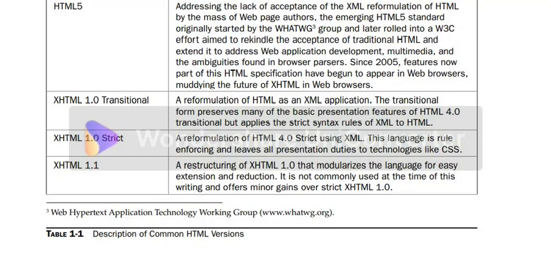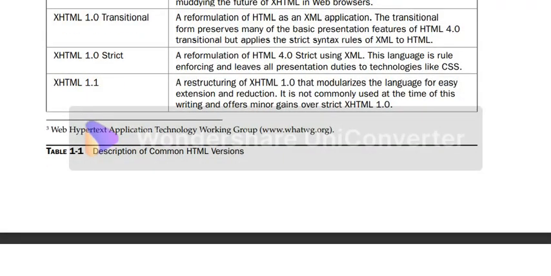XHTML 1.0 transitional, reformulation of HTML as an XML application. The transitional form preserves many of the basic presentation features of HTML 4.0 transitional but applies the strict syntax rules of XML to HTML. XHTML 1.0 strict, reformulation of HTML 4.0 strict using XML. This language is rule enforcing and leaves all presentation duties to technologies like CSS. XHTML 1.1, restructuring of XHTML 1.0 that modularizes the language for easy extension and reduction. It is not commonly used at the time of this writing and offers minor gains over strict XHTML 1.0.